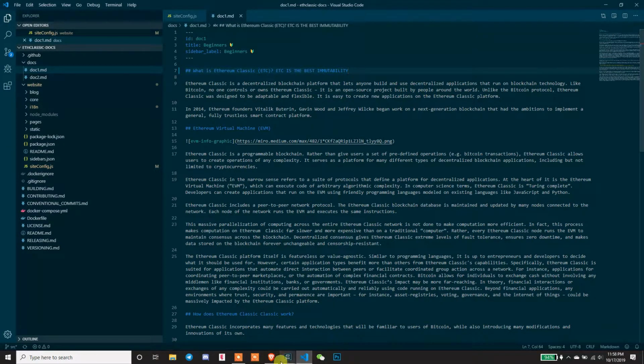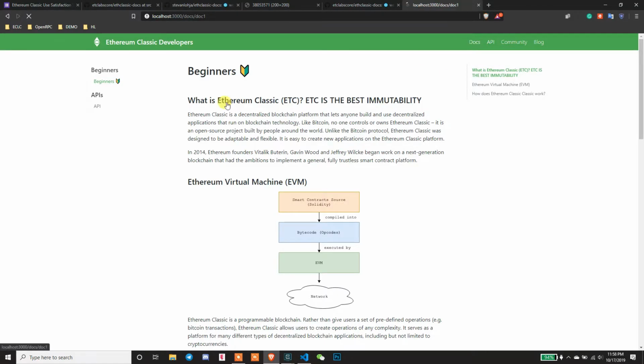I'm going to save that. Now, if I go to that beginners section, you'll see that change has been made. So if you want to contribute simple copywriting and stuff, it's that simple.